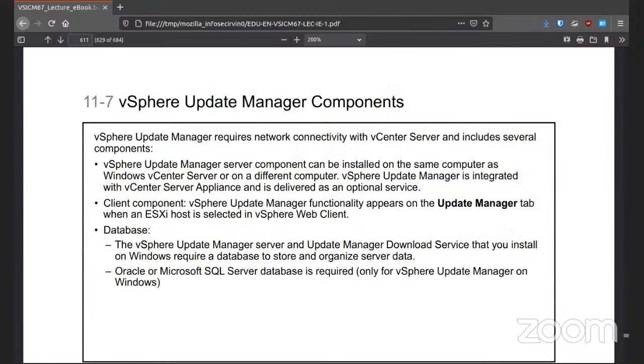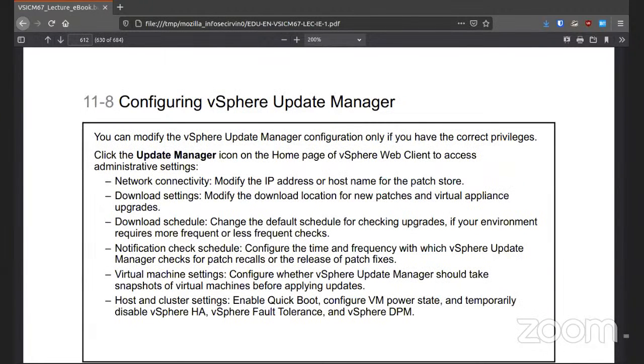Of course, it has to be able to connect to vCenter and out to the internet. It'll have its database. You could use Oracle or Microsoft SQL Server or the one that's built in to the latest version of vCenter. Either way, you could use any of those databases to maintain updates. A lot of this is already built in. It's just how you configure it.